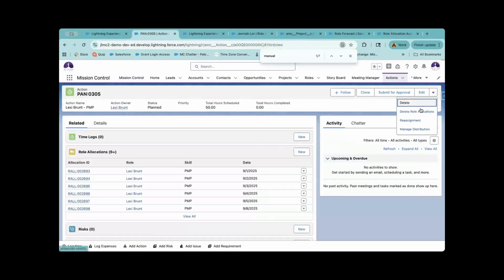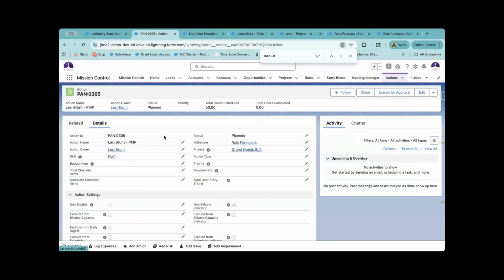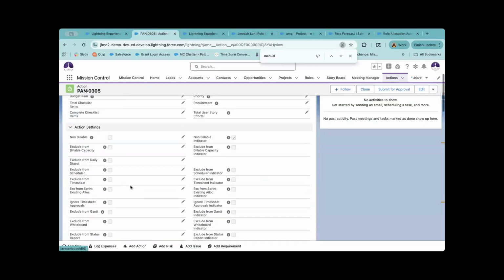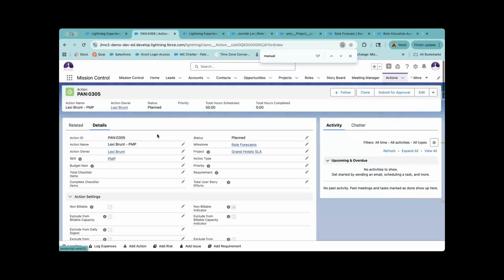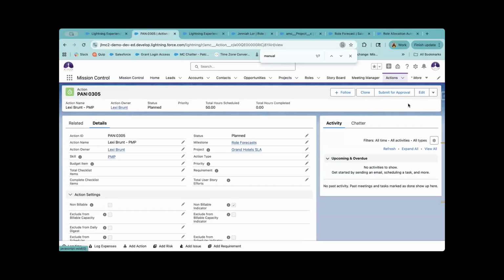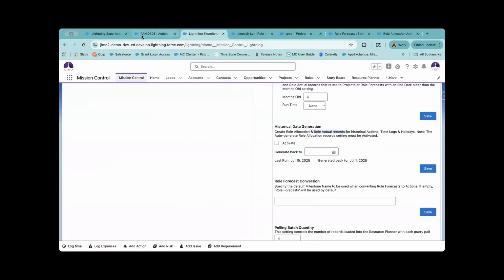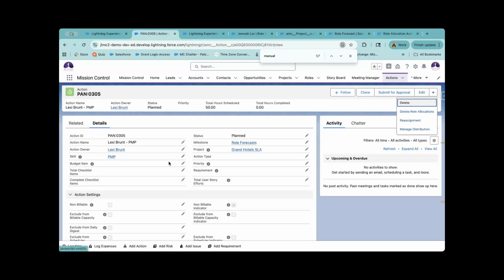The delete role allocation records button is going to delete all role allocations related to this action or project or whatever page you're on, because this button is also available on milestone projects and whatnot as well. And then once you've deleted everything, you can manually update those fields. Maybe you want to reassign it to somebody new. Maybe you want to update the start and end dates, whatever that's going to look like. So you can use that tool where needed, and then you can obviously go back and regenerate that if you've used that tool after you've updated these fields.